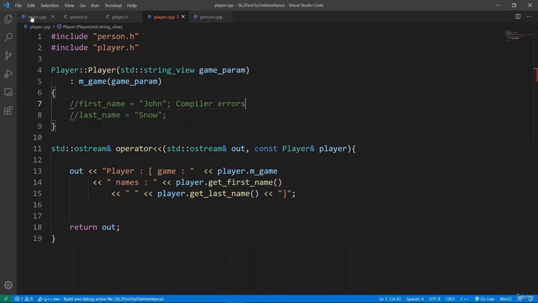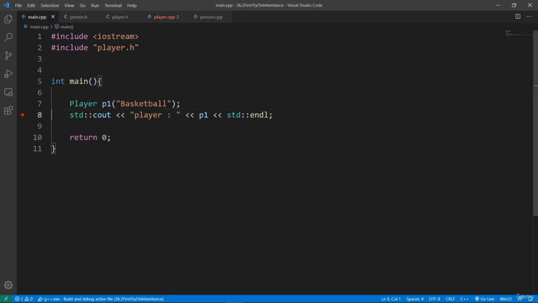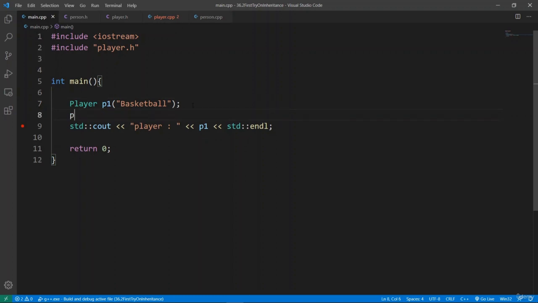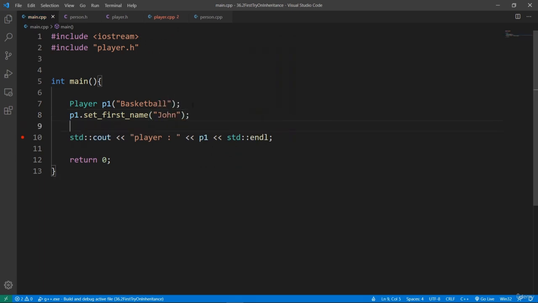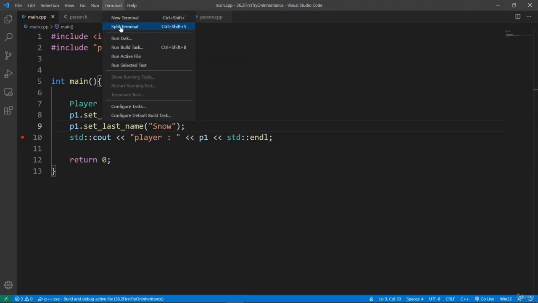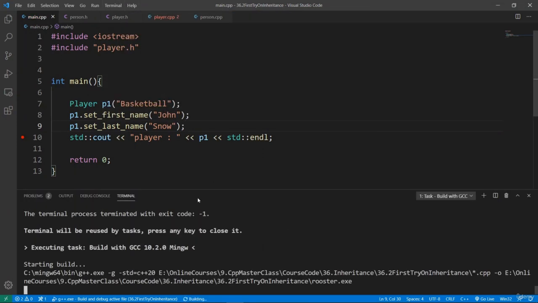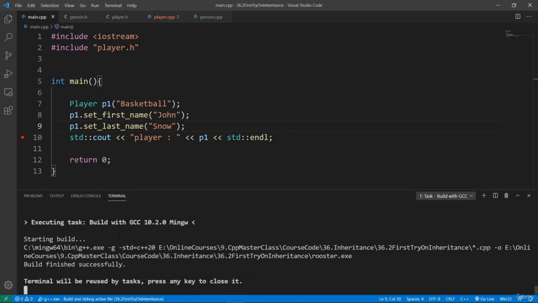And we can go in our main.cpp file and change the names for this person here. For example, we can say p1.set_first_name. We're going to pass John, and we can also set the last name. We're going to say p1.set_last_name, and we're going to pass Snow. And if we build and run this program, we're going to see that the build is going to be good. This is the first step. And if we run, we should see the information printed out. We want Jon Snow printed out, and the game should be basketball.